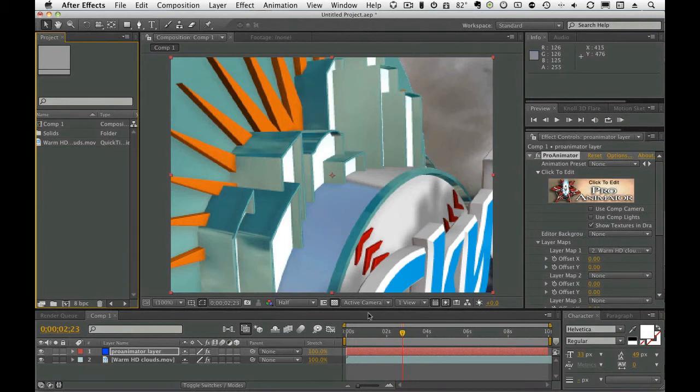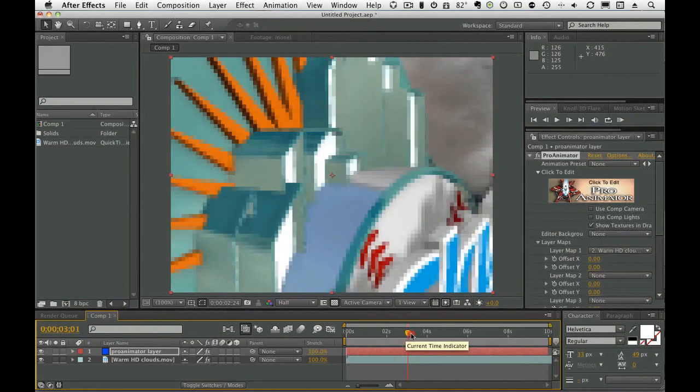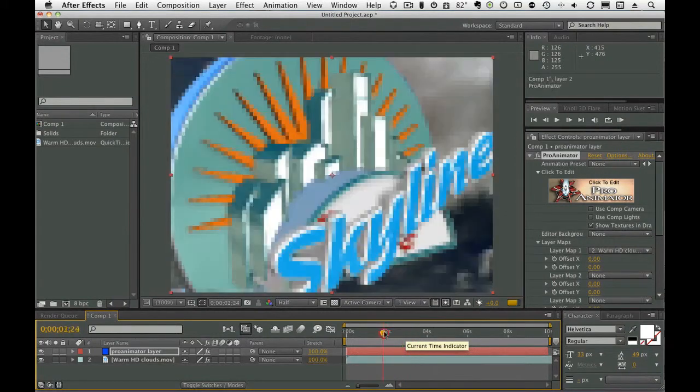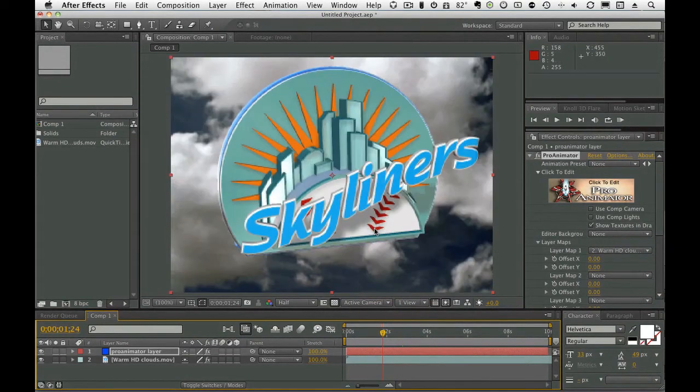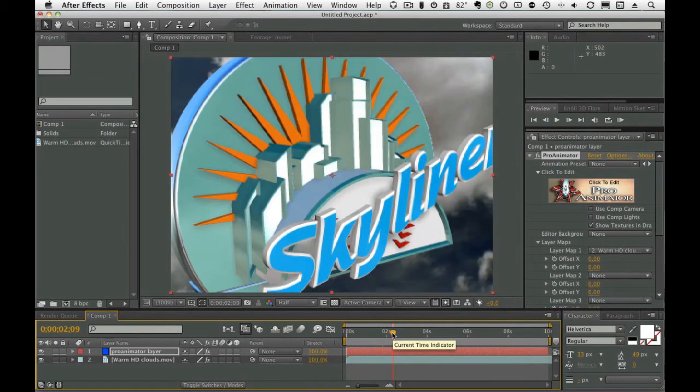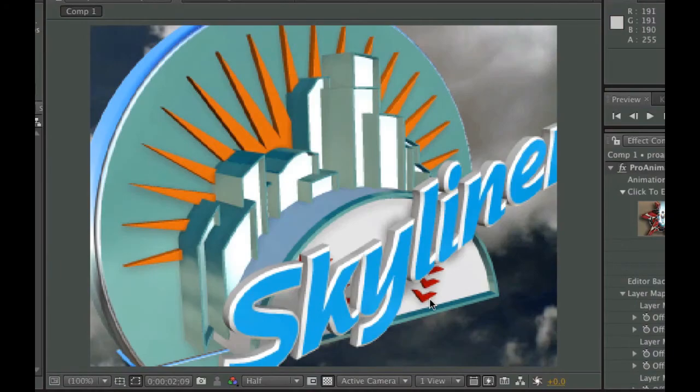So now we have our logo here. It has a background. It's got a beautiful reflection map. Everything looks pretty sweet. This is just tapping the power of the layer map. And that's really how we can move animated elements or textures from After Effects easily back and forth with ProAnimator. Let's go ahead and start adding some animation perhaps to a layer or some textures and bump maps. These Skyliners have great fans, and we want to honor those fans by including them in our logo.